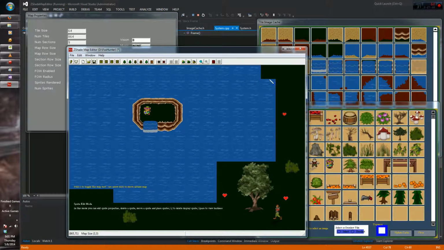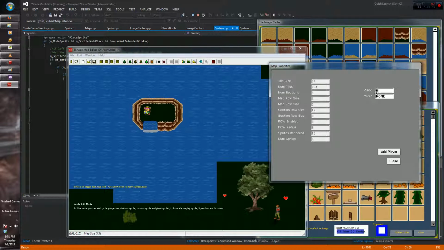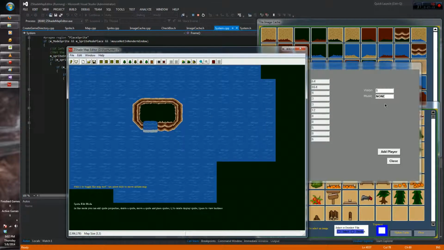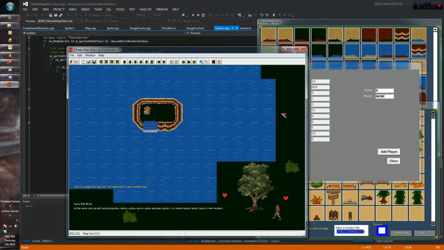and various stuff. So now we'll go into this map properties, and you see different attributes about the map, how the tiles are set up. And then over here we got vision and music. And vision, basically, if I set it to 1, then I come over here, everything disappears because it has a vision of 0. That way you can add in interesting scenes into the game.